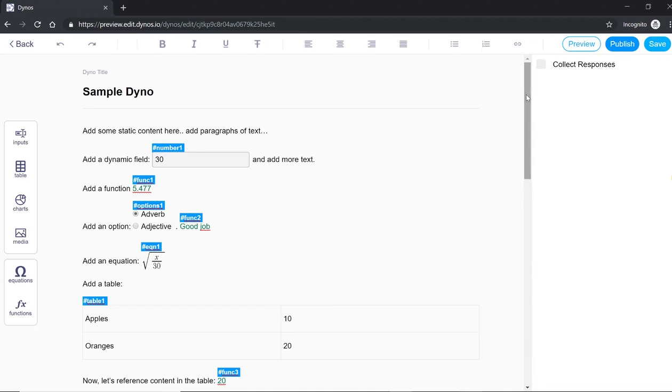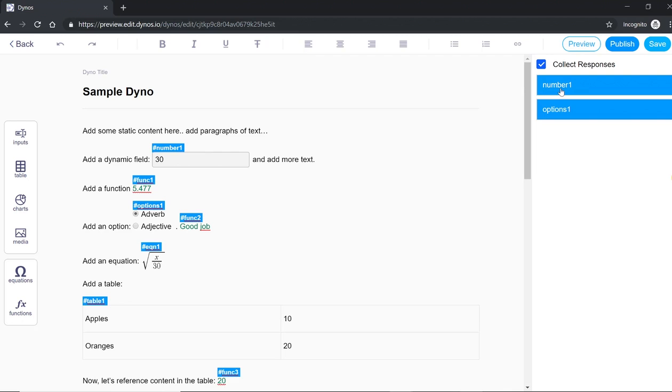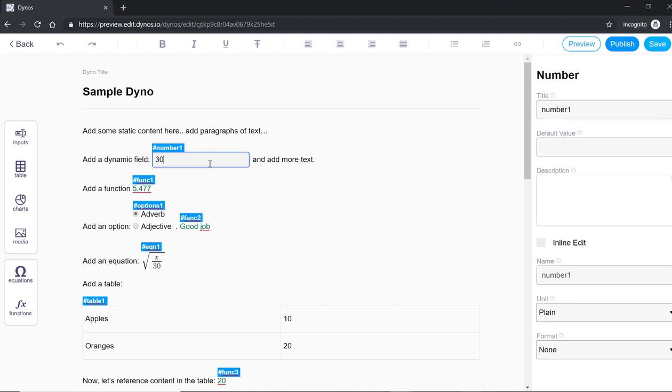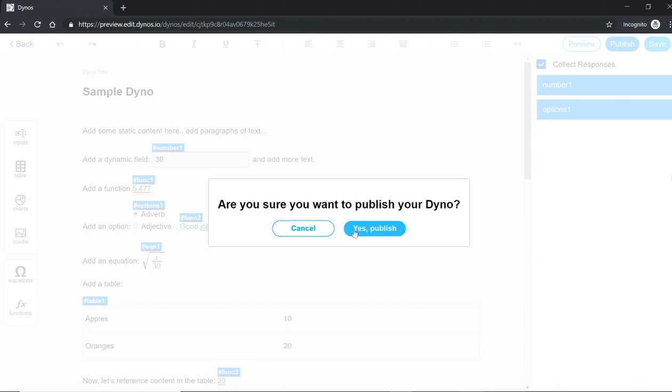Briefly, if you want to make this content a form, you can simply click this box that says Collect Responses and select fields that you want to collect responses on. Number 1, you can collect responses on. Similarly, for options 1, you can also collect responses. In the coming tutorials, we're going to show you how you can also make this a self-graded assignment or a practice quiz where you should be able to select a field like number 1 and specify correct answers and the corresponding explanations. At this point, let's save and hit Publish.